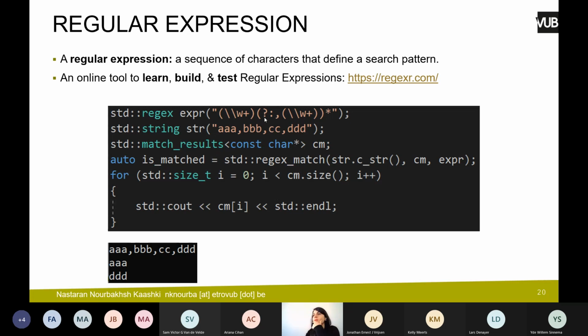I'm just giving an example, sorry. And since we are in C++, for every slash, which is a character that has a definition for your language, you have to add one extra to escape that character, but it doesn't mean it's exactly /w. So here you see I have one.